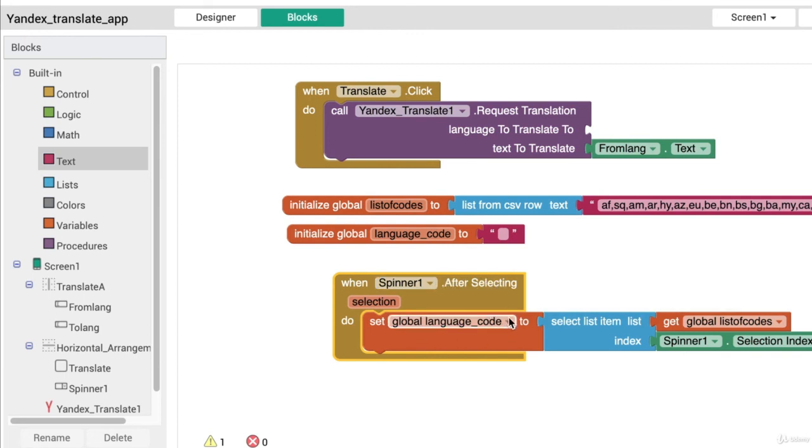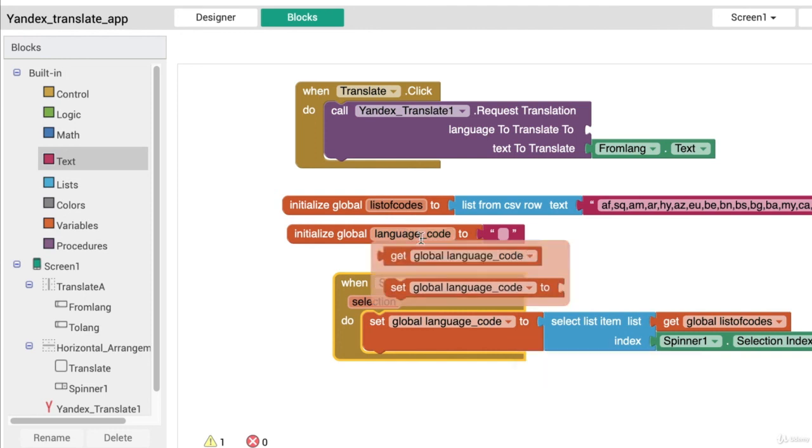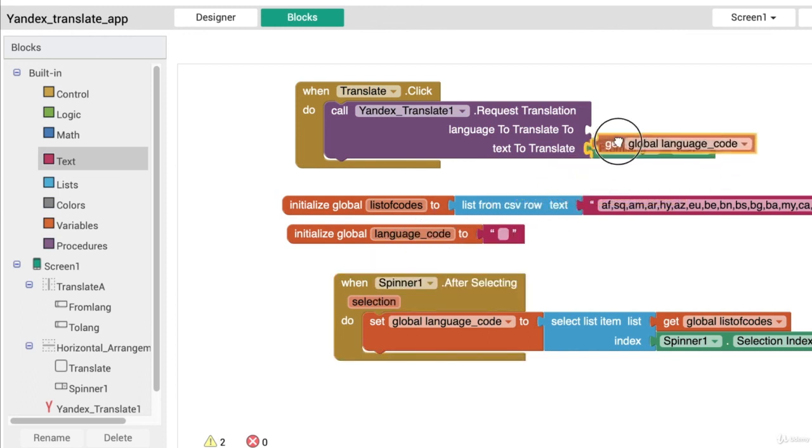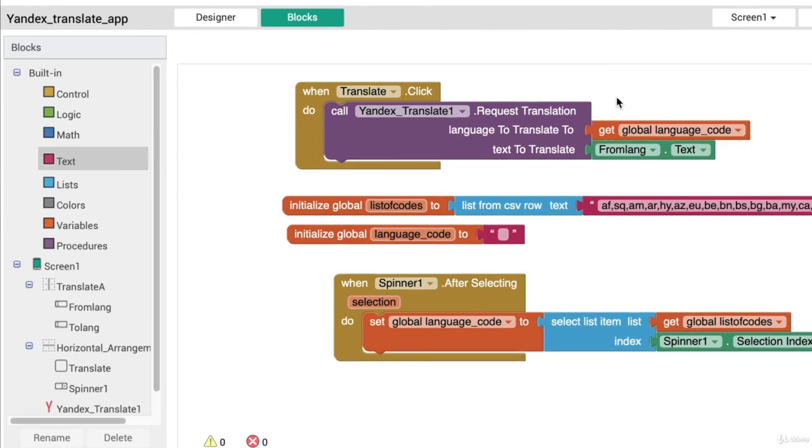In that case, you are modifying it and it contains the language code as the text and it represents the language code. Now you can use the get global language code block in this socket, and it will represent the particular language code that the user has selected in order to convert or translate the text to that particular language.